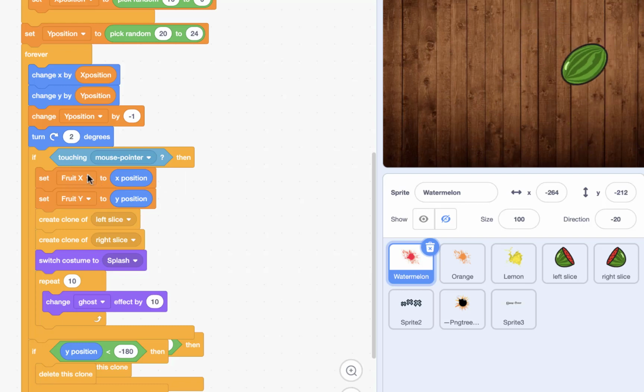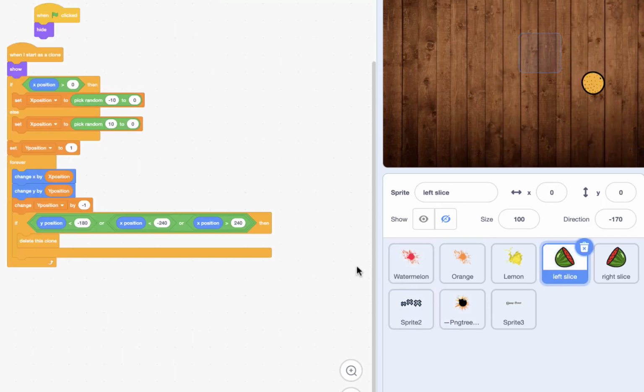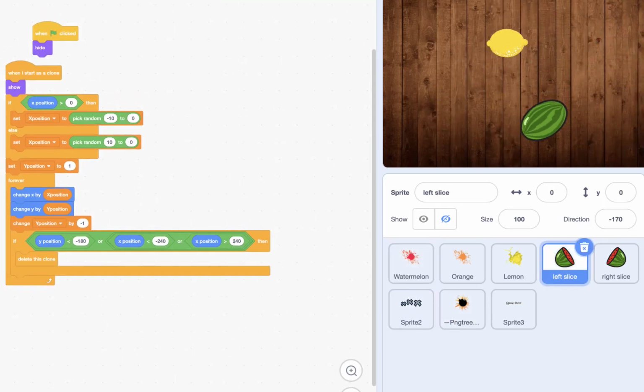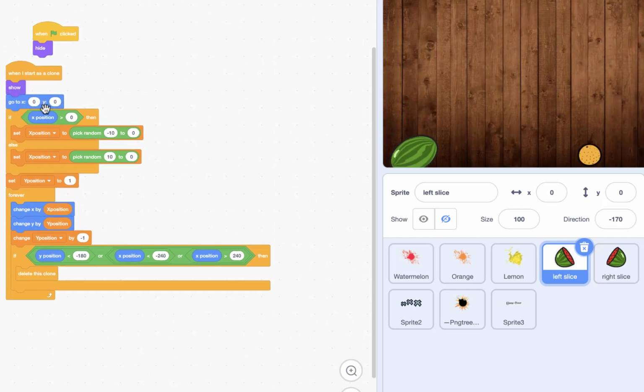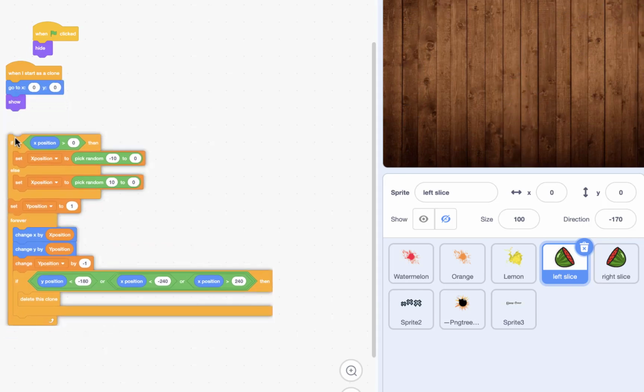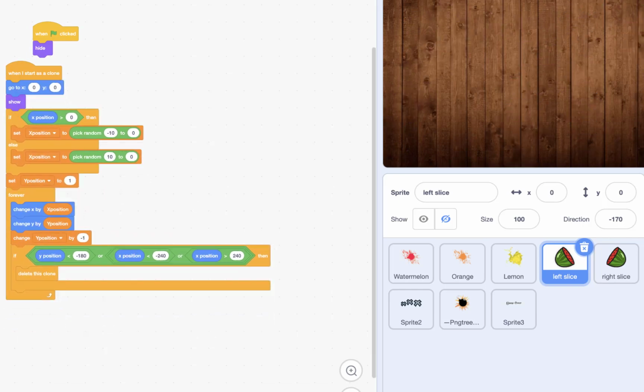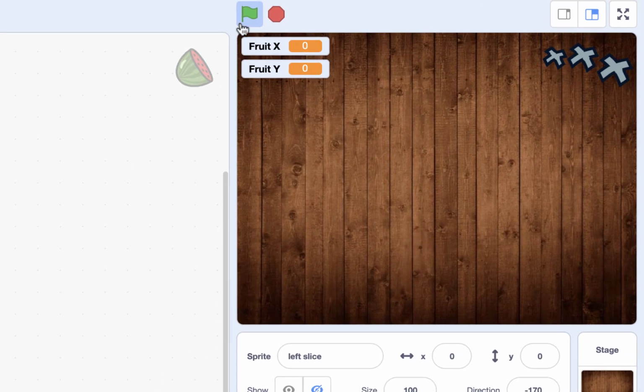To bring these details to the left slice, I come here and say that, first of all, when you show up, or rather before showing yourself, go to this X and Y, and then show yourself. Let's try it again. Yeah, it's coming from here, but why are there lots of fruits?